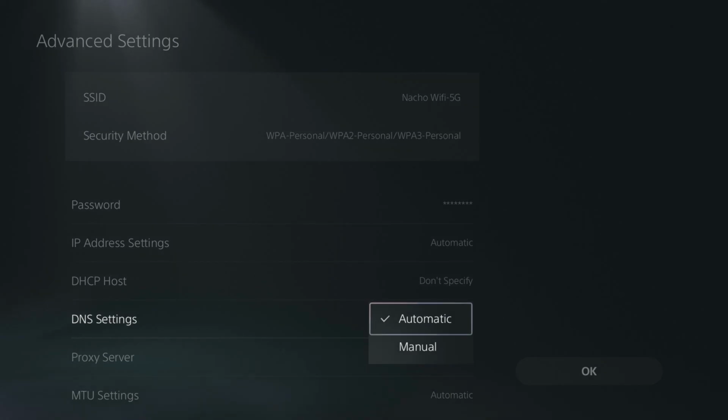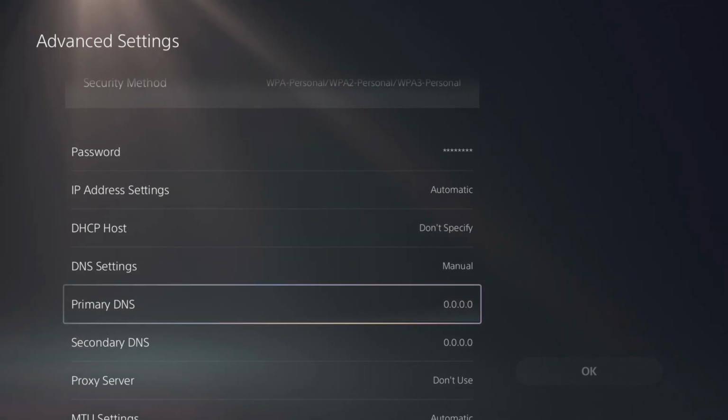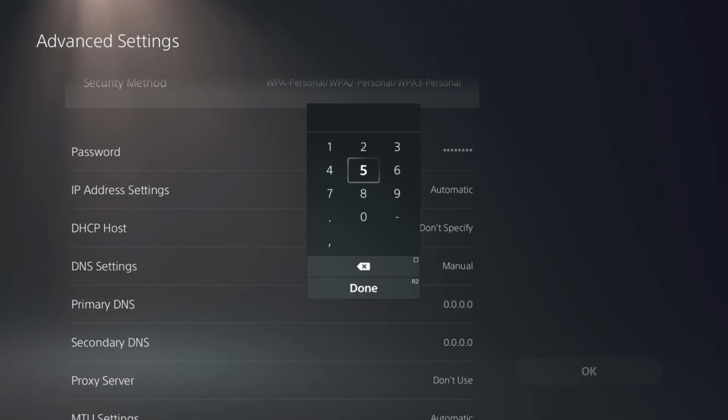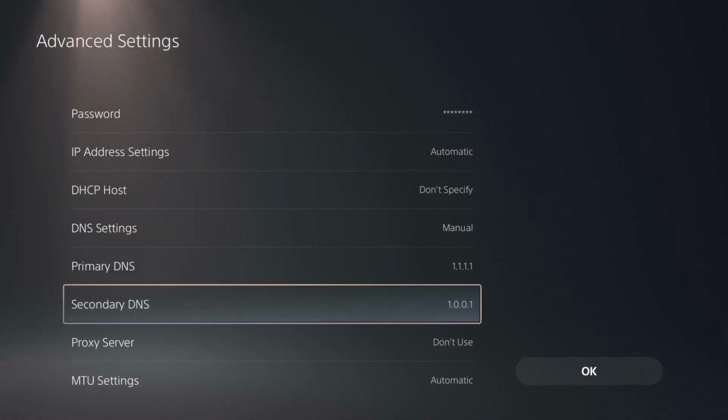So click on DNS settings, go to manual, and then switch your primary DNS and your secondary DNS. Now, there's a couple different DNS servers that you could try, which is Cloudflare or Google's. For Cloudflare's, you're just going to want to select it and type in 1.1.1.1. And then the secondary DNS for Cloudflare is 1.0.0.1. And you can test that to see if those DNS servers work.